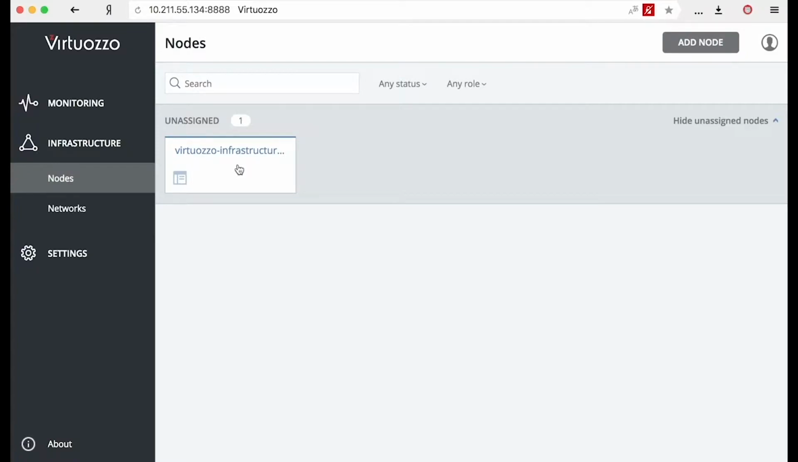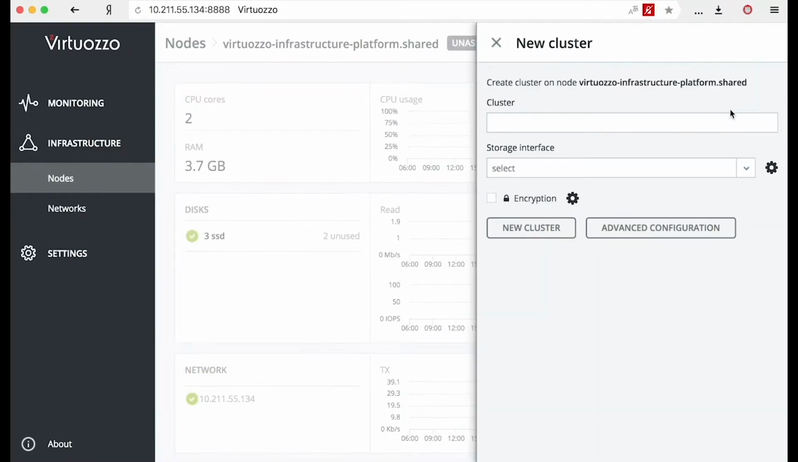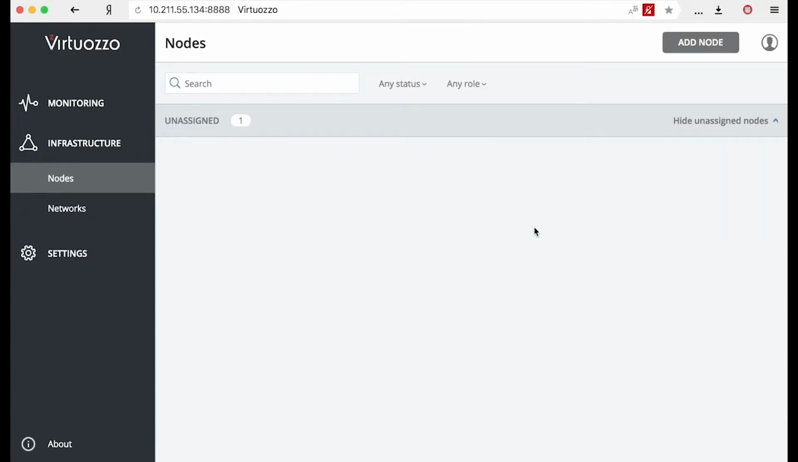Now we can create a cluster. To do this, we need to select our node and push the Create Cluster button. Here, we need to create a name for our cluster and check the network setting. To proceed, we click New Cluster, and as soon as the cluster is created, we will be able to join the cluster with any of the unassigned nodes that we will create in the future.